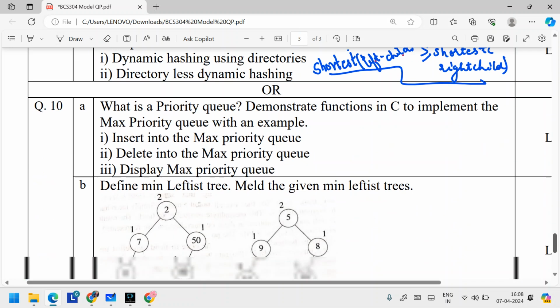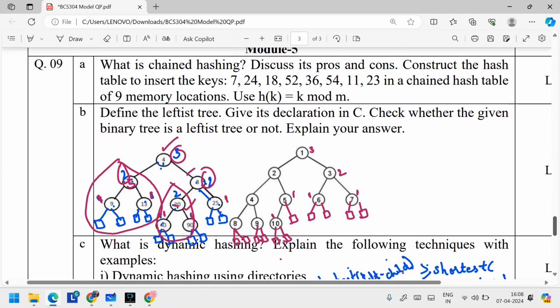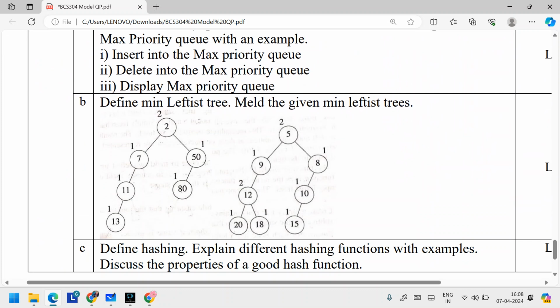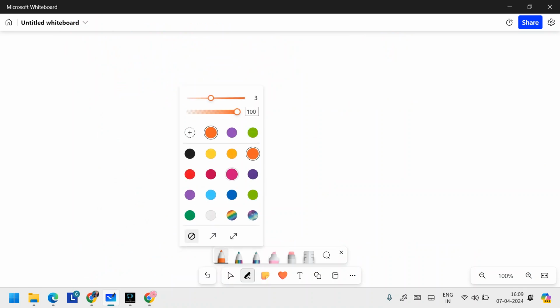The problems that will usually be asked is they will tell you to define the min leftist tree and you have to meld those two trees. Okay, so these are the two trees and you have to merge them. So let me first draw those two trees and then we will try to meld them. I'll call one tree A, the other one tree B.